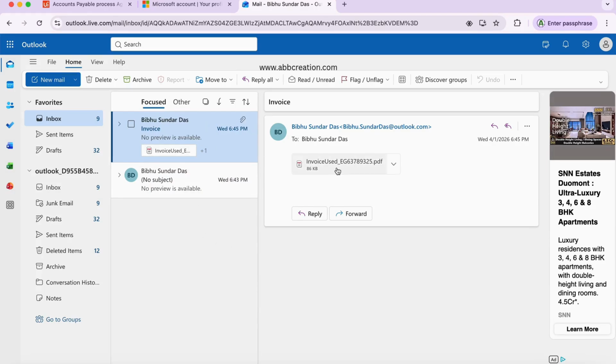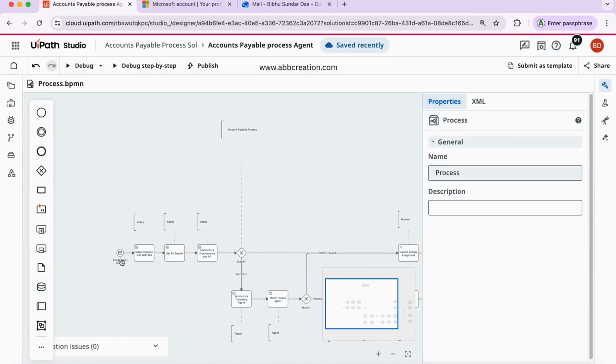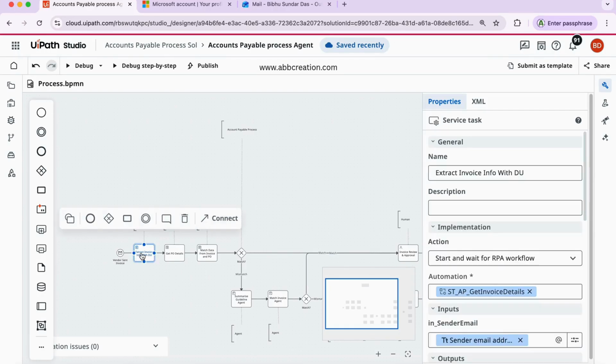Let's assume I have dropped an email to the company to settle my invoice. Then my email came to my mailbox along with the invoice, ending with 9325. Clear? So once the mail drops into my inbox, this event will trigger immediately. Once this event triggers, it will immediately send a signal to this task.